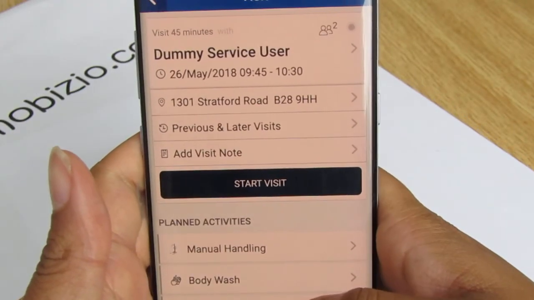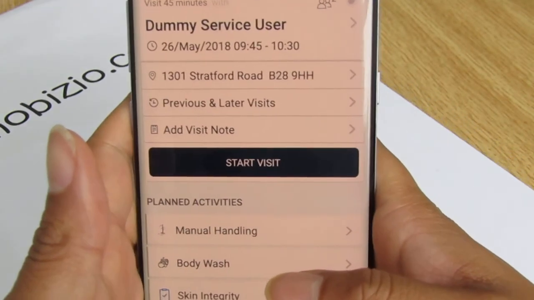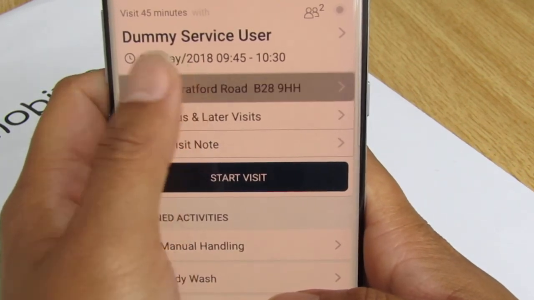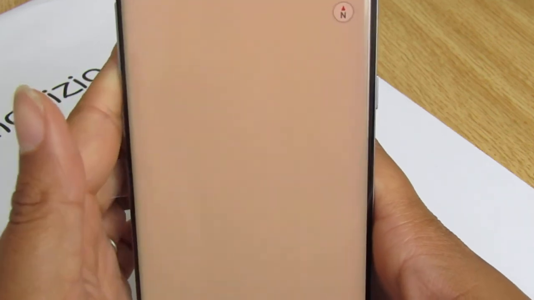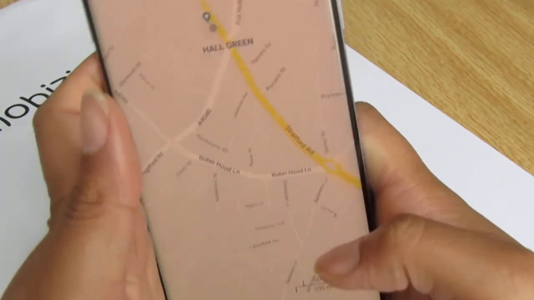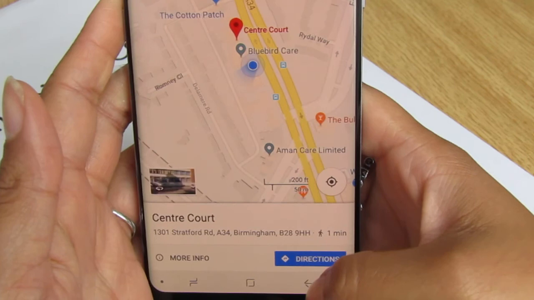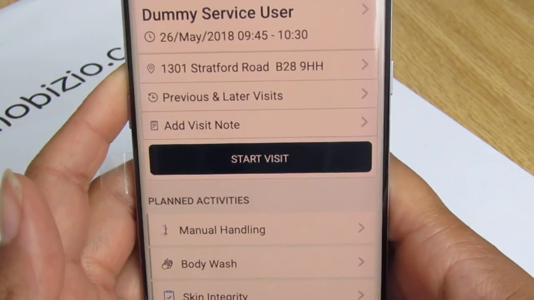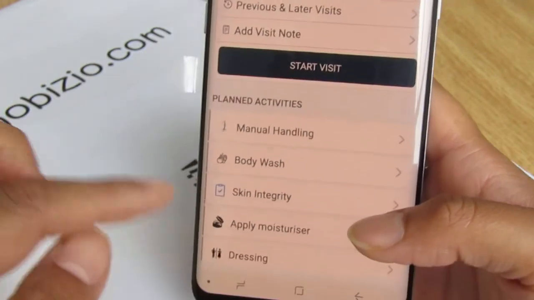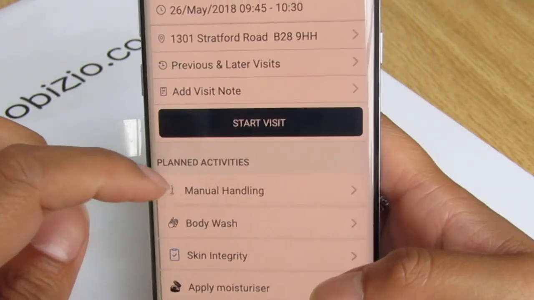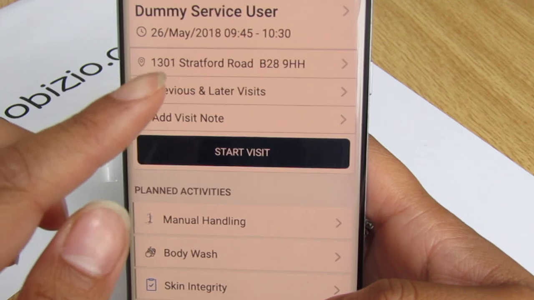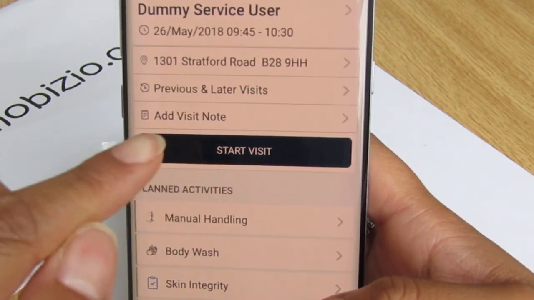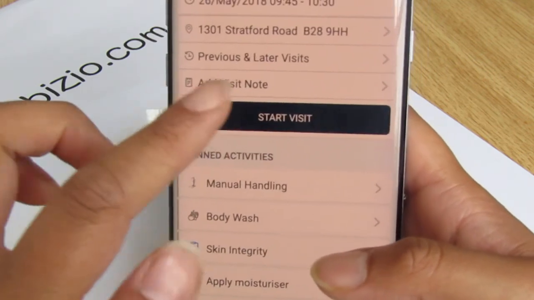So it should say the address at the top. Now if you want to use your phone as a sat nav, this is the time to do it. So you do that, it's exactly the same as People Planner, and it should show you which way to go if you want to press directions. Okay, we're not going to use that. This one doesn't have any key safe, but if they had a key safe, it would say here, okay, around here. Now I want to start the visit.